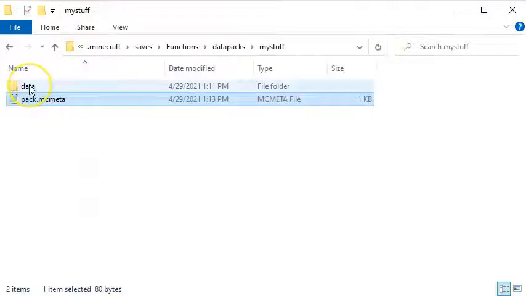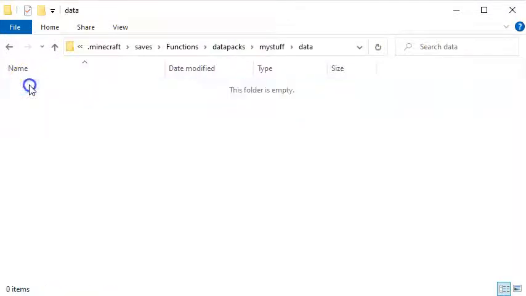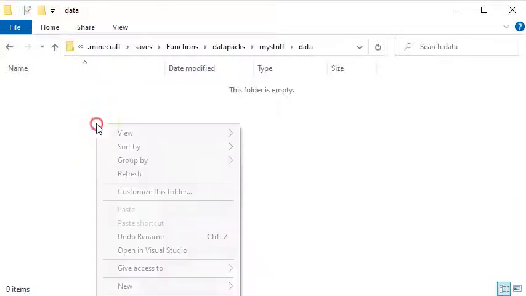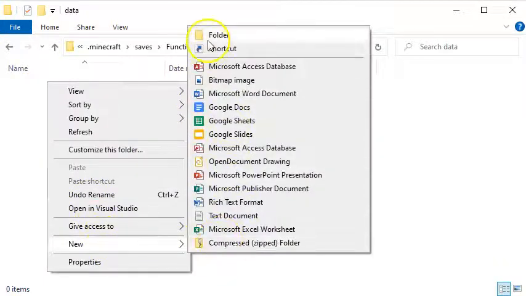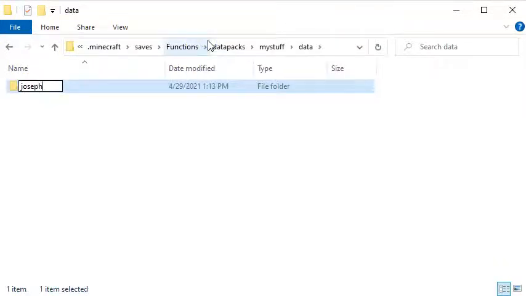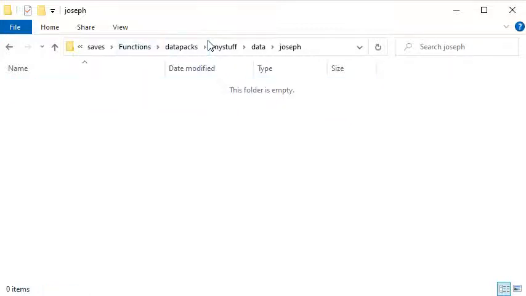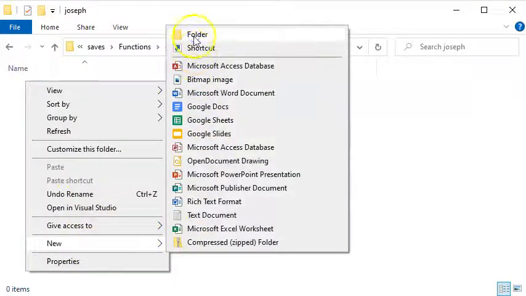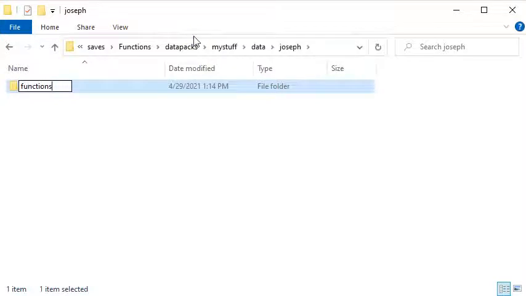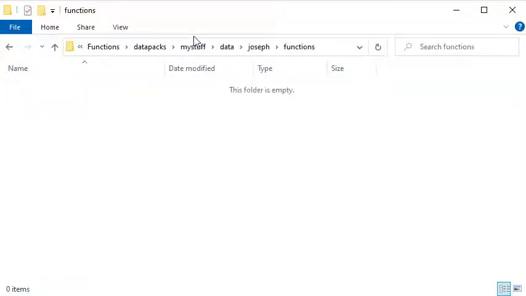Now I have this thing. I can go into the data directory now. And inside the data directory, I want to create a namespace for my functions. So I will create this folder called Joseph, because that's my name. I'll go into Joseph, and inside of this Joseph folder, I'll create a functions folder. So new folder, functions. And now inside of this folder, I can create my functions. Seems like a lot of steps, but we'll do that.